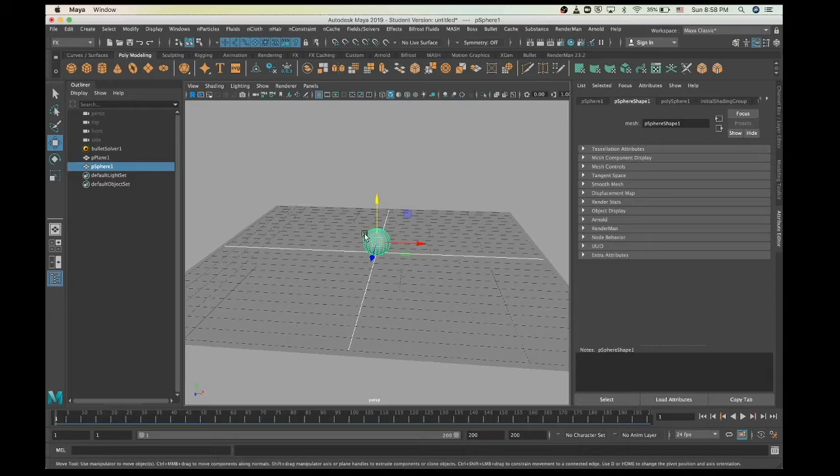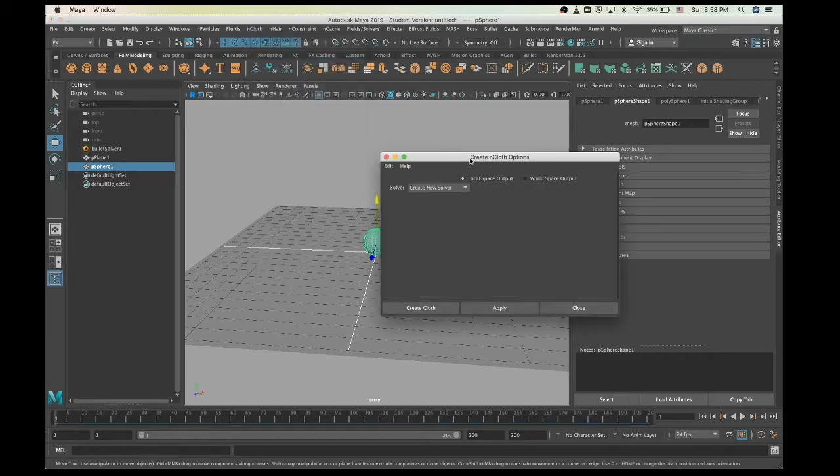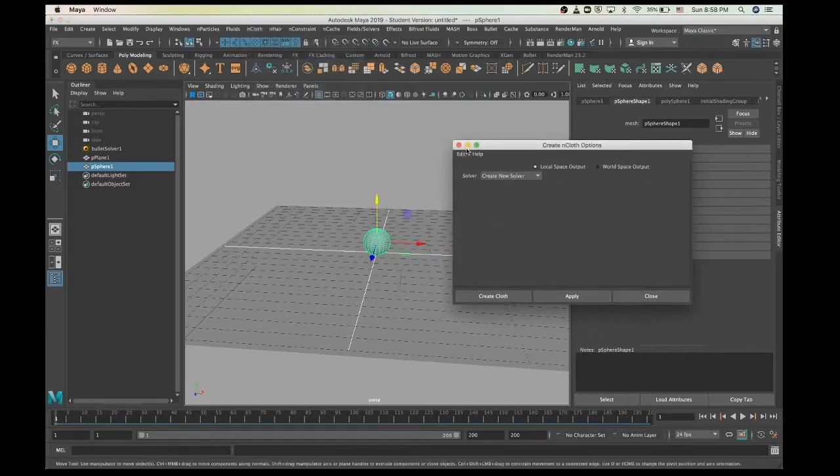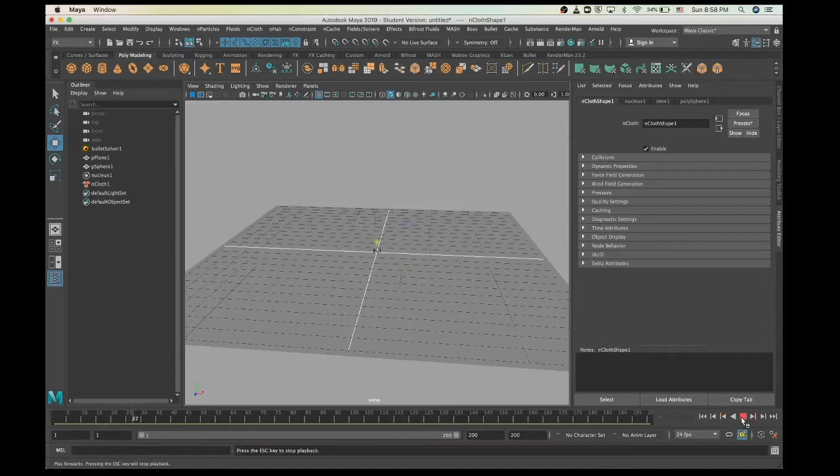So at this point what I'm going to do is add nCloth to this sphere. Okay, let's do that. I go to nCloth and I click on the option in order to reset it, and then I create nCloth. So what is happening if I play it? You see, first of all, by adding the nCloth, it just falls through.